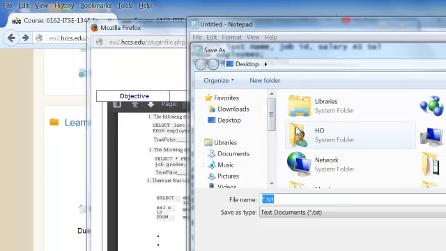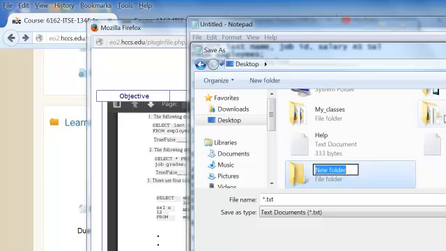go back to your desktop somewhere. Let's put it under ITSE1345. Let's put it as my Oracle assignment.